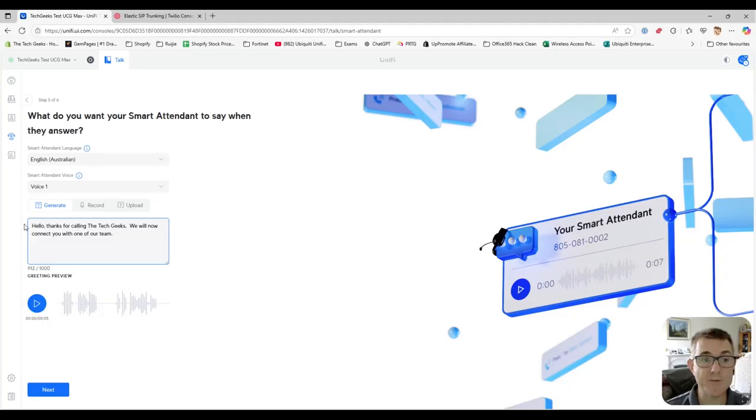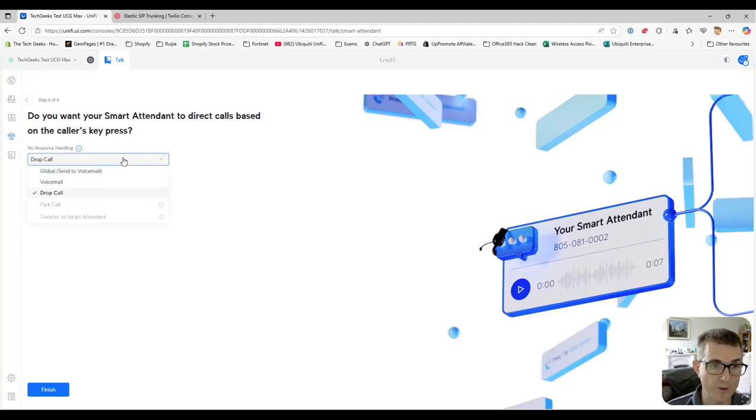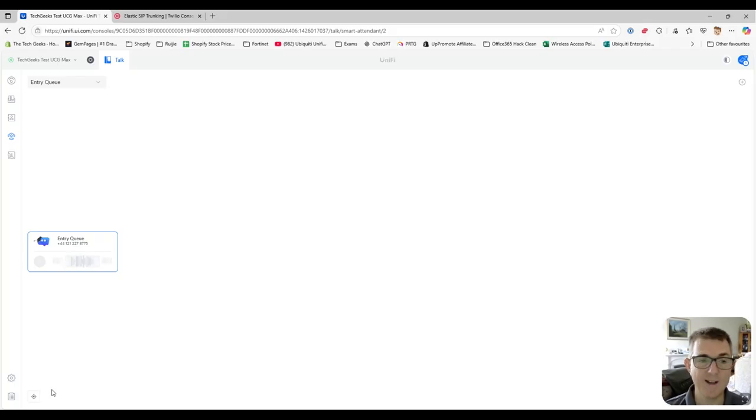Now again, you don't have to put anything here if you don't want to, and it can just go straight through to the group of phones if you want to. You can have a little play here, to see what's going on. Hello, thanks for calling the tech geeks. See if you're happy with what that is, and we can move on to next. What do we want to happen? I don't want anything to go on with this at the moment, because I'm not doing any pressed calls. I can't remember in a moment whether it allows me to do anything past that.